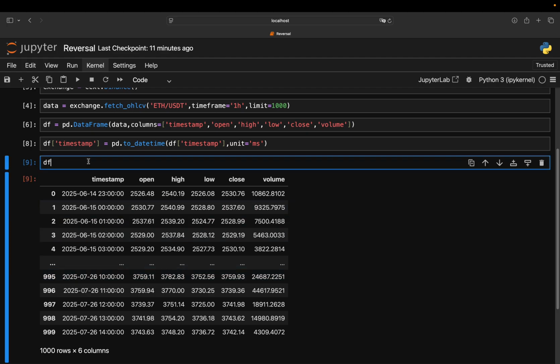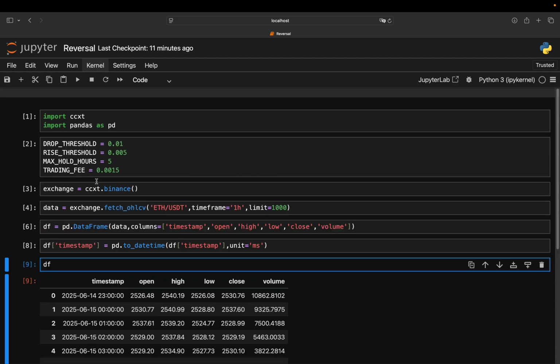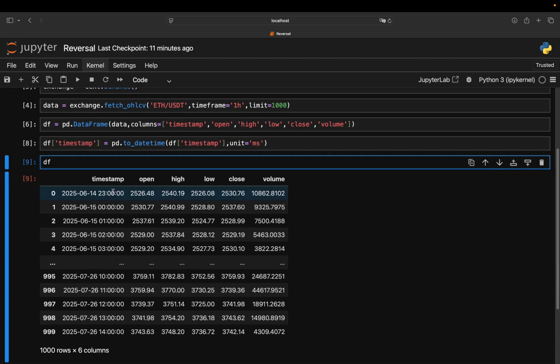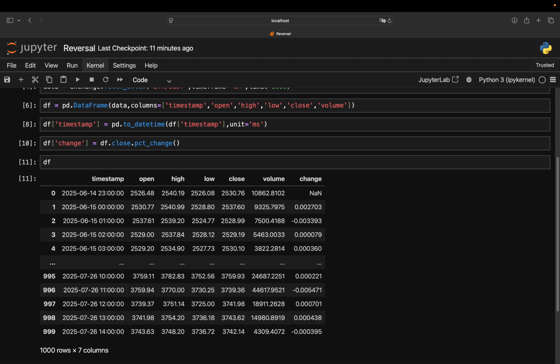Next, we want to know in each row, how much did the price move in percentage? Why percentage? Because our thresholds are also in percentage. All right, so we need to calculate the so-called return on the hourly time frame here. And that's super straightforward. You just define another column here, which I'm going to call change, and apply on the close column the percentage change function from pandas. And with that, I'm getting the change.